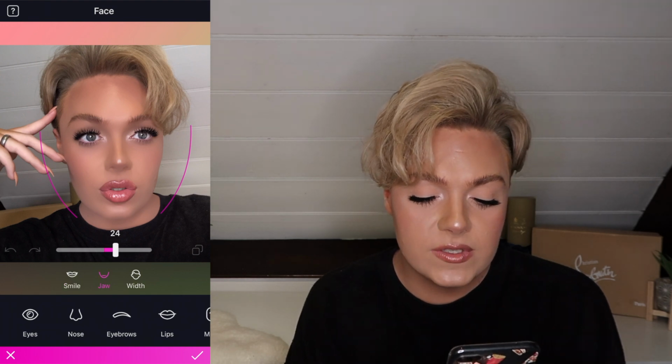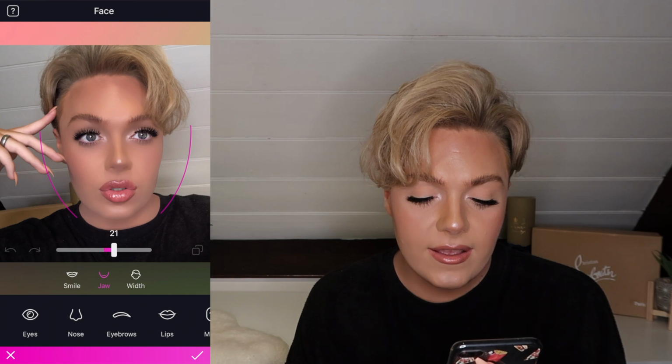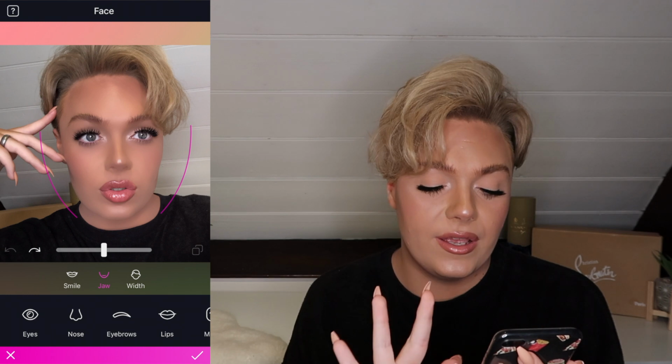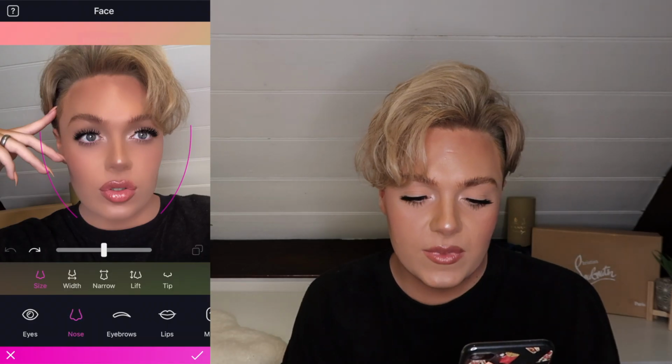So I'll just show you if I was to make my jaw smaller or bigger, which to be honest, I don't really mess around with that very much because I'm not keen on how it looks. You can also change the width. She's looking thick. But yeah, I'm not going to mess around with any of that.